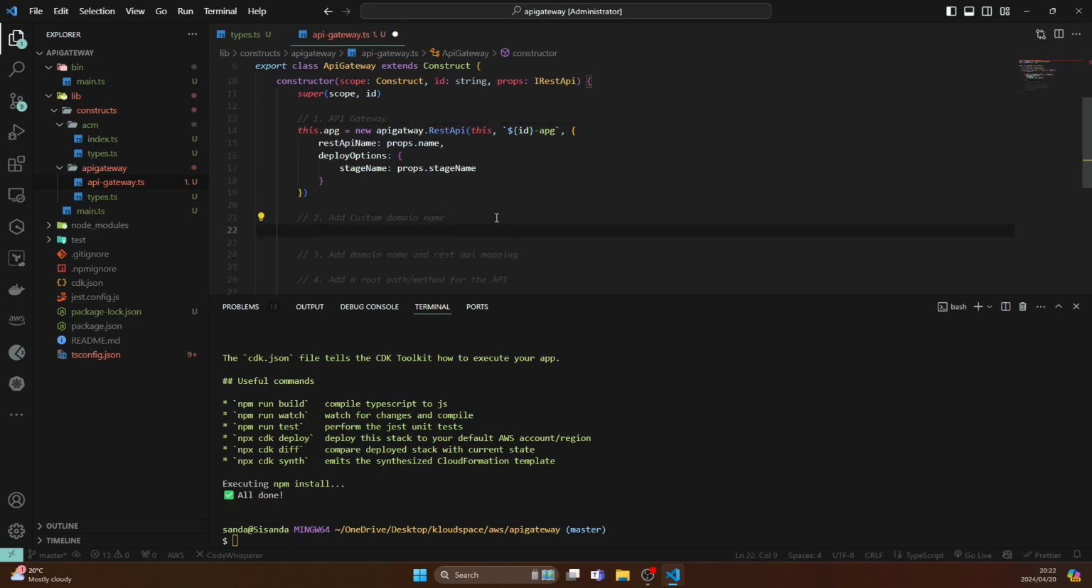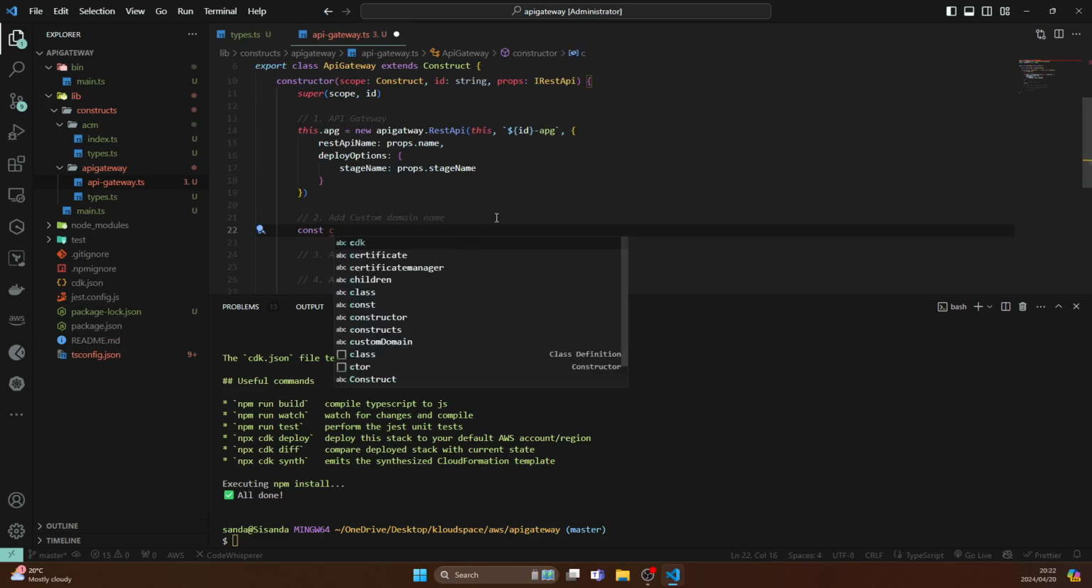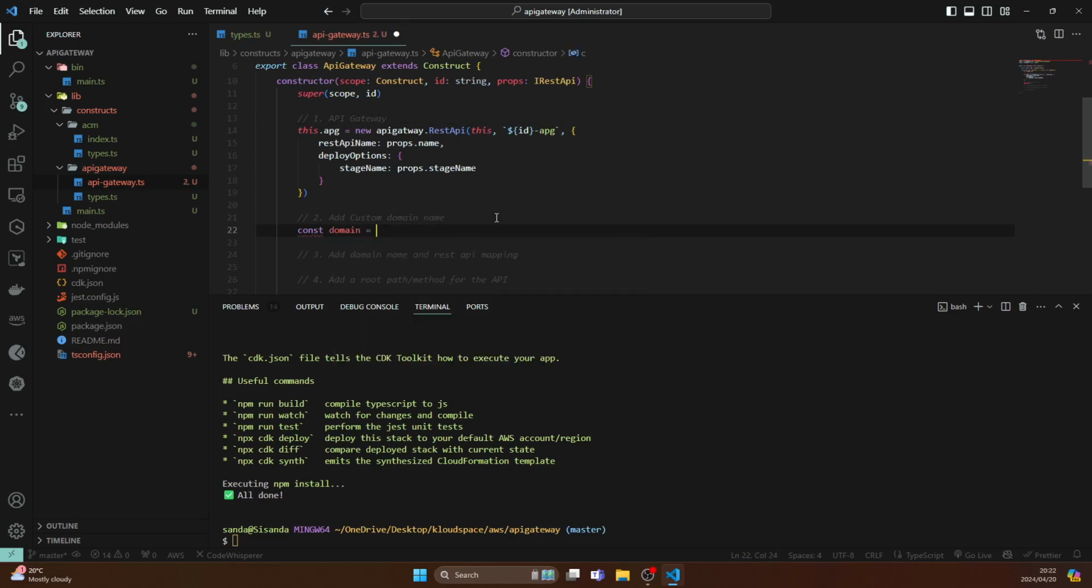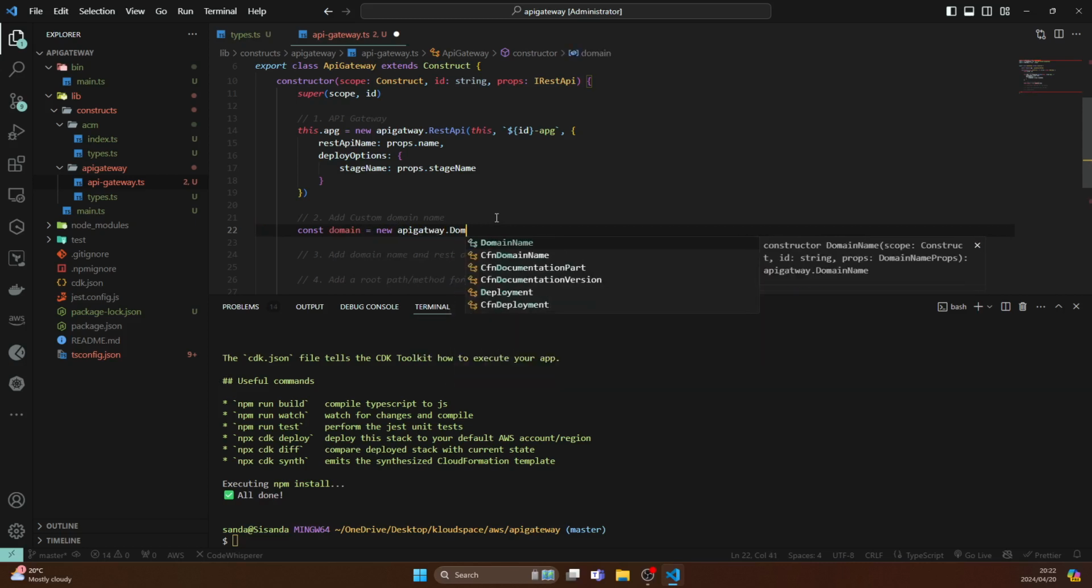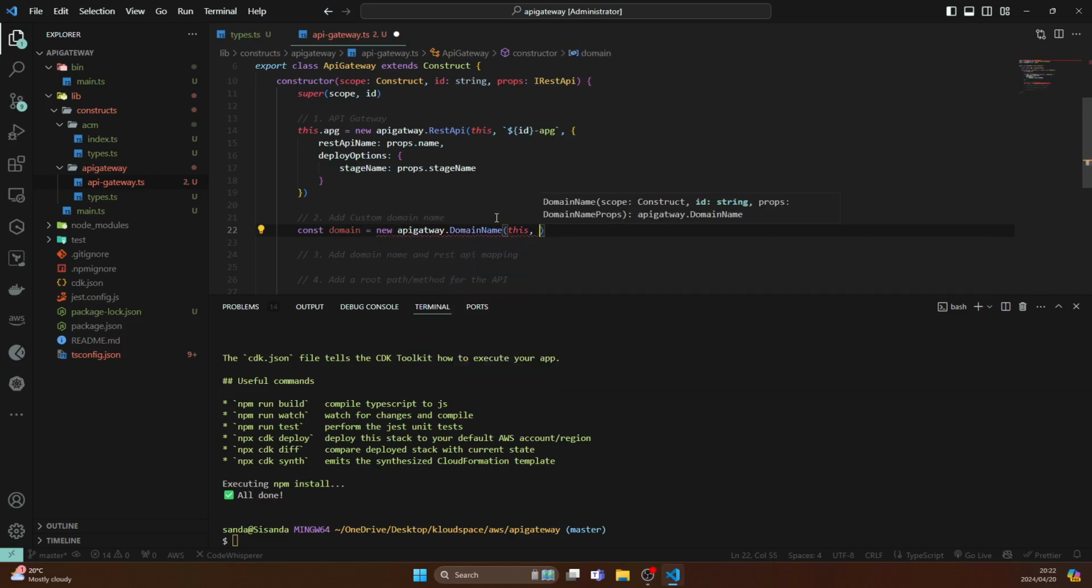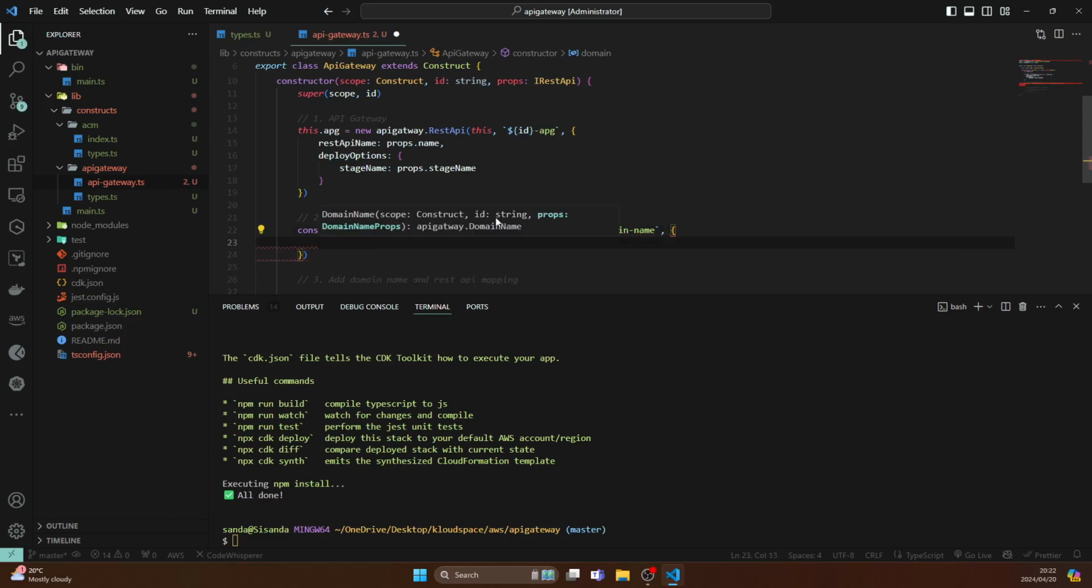In terms of auto completion. Then the next thing we're going to do is say const domain equals new apigateway.DomainName, and of course we're going to pass it this, and then we are going to pass it the ID, which I'll say APG domain name. Cool.